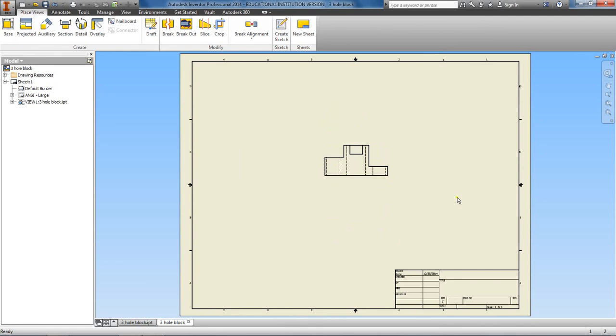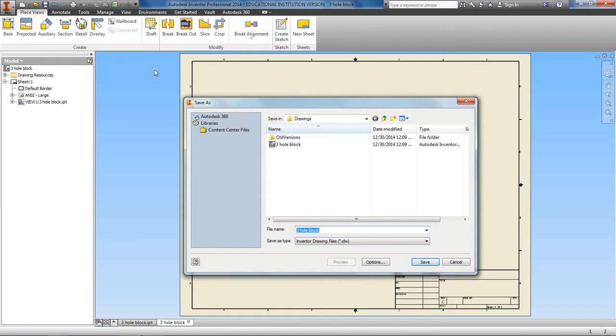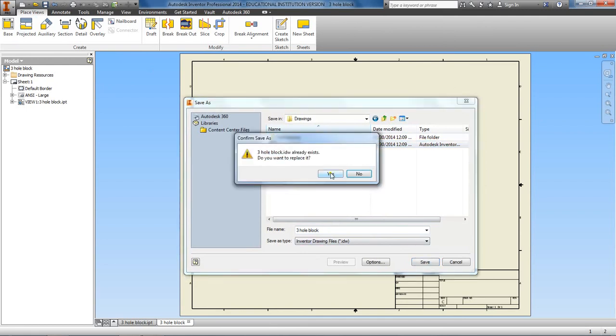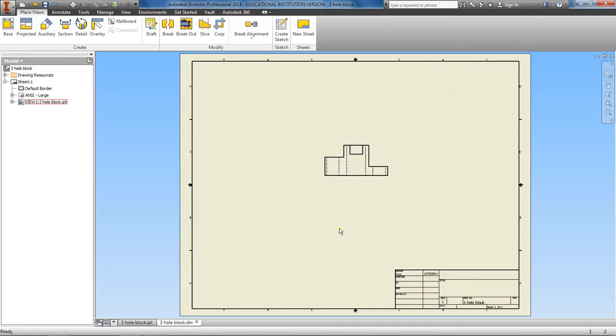And then next, let's go ahead and save our file. We want to call this 3-hole block. So don't worry, it's not going to mess up your part file because the extension is different. So let's say 3-hole block, and then click save. All right. Okay, so now we're ready to start adding some other views to our drawing paper here.